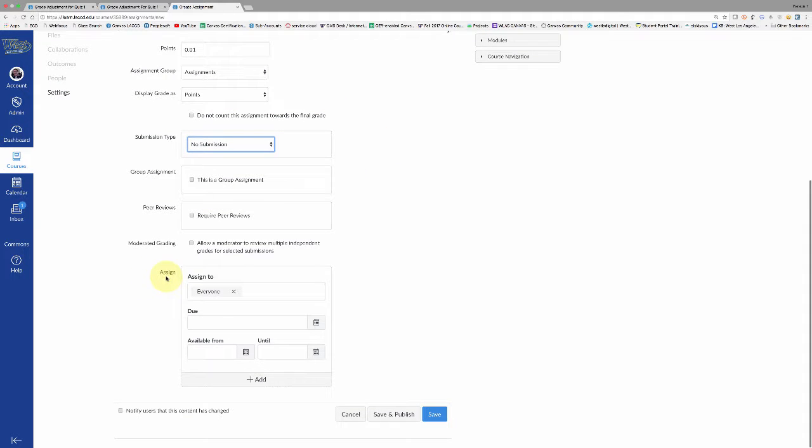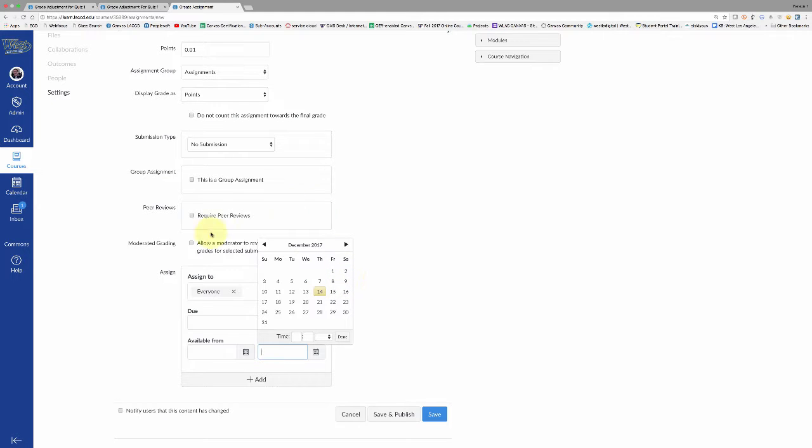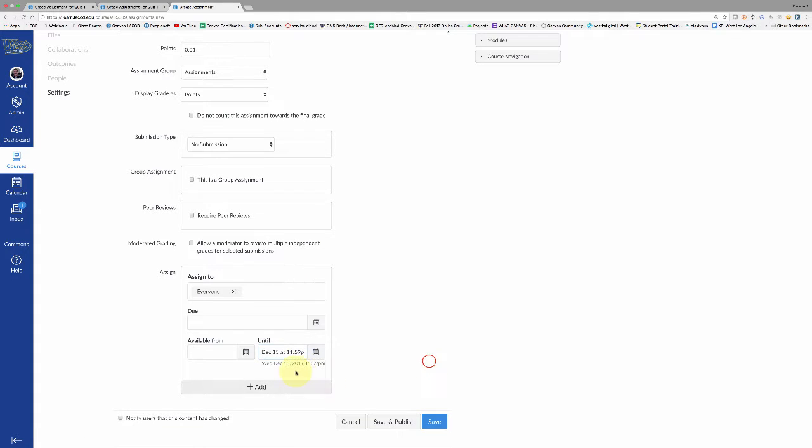And at the bottom, under assign, you want to make sure it says assign to everyone. And on the until date, you're going to click on the calendar and you're going to backdate it. So today is the 14th. I'm going to make the until date the 13th. The reason I'm doing that is because this isn't like a real assignment, so I don't want this to pop up on the students' to-do list and confuse them even further. Like, what is this? You know. So you backdate it. Then you click Save and Publish.